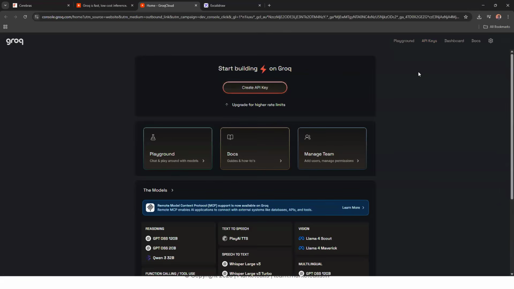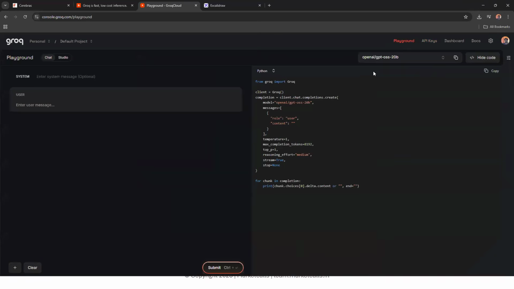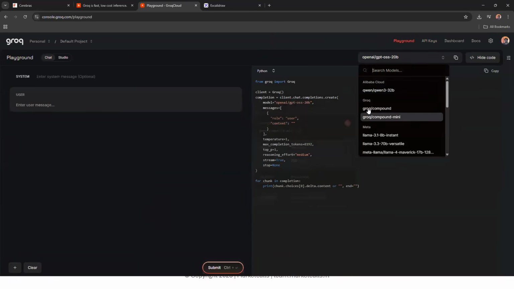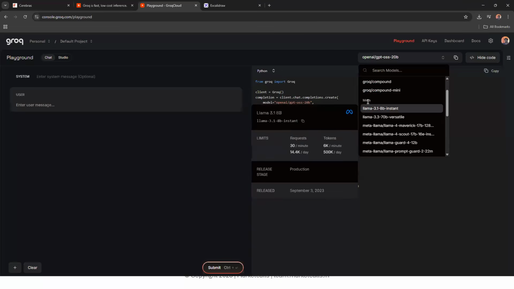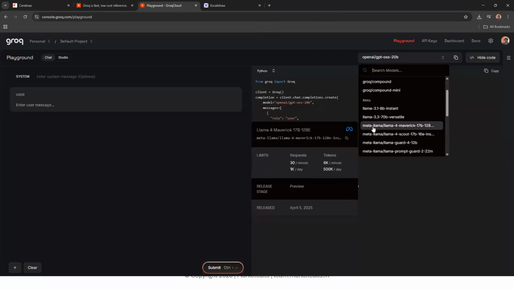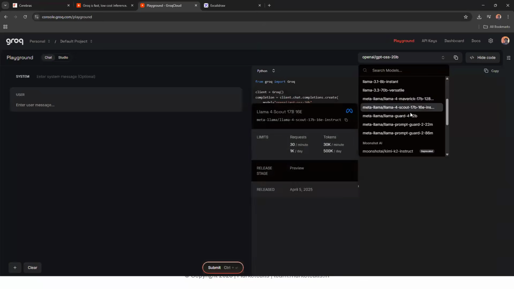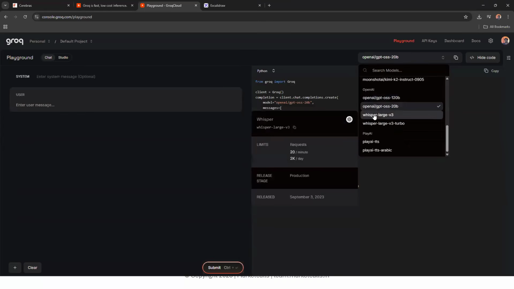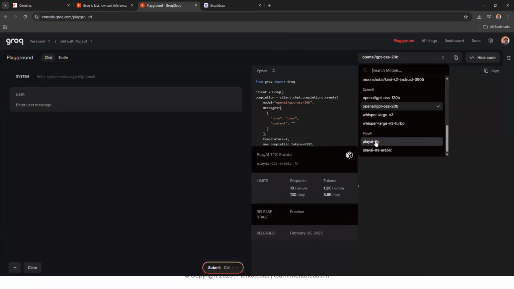Let's go and start building. You can see what models they support. If you go to the playground, you can see the list of models from Alibaba, Qwen is from Alibaba. Groq has its own model, and Meta models, Llama 3 and Llama 4 models, Moonshot, OpenAI models, right? And OpenAI also has text to voice and voice to text models. It's called Whisper. And they also have Play AI.